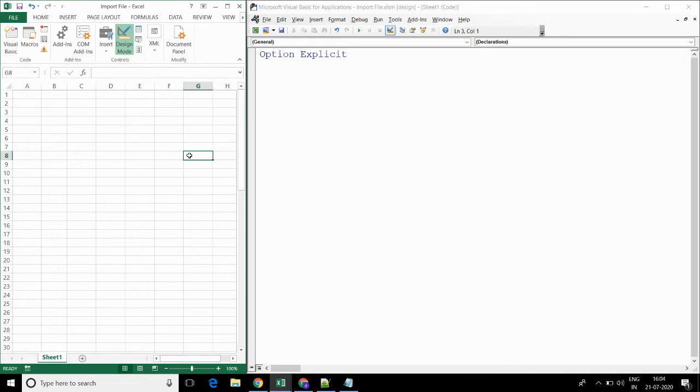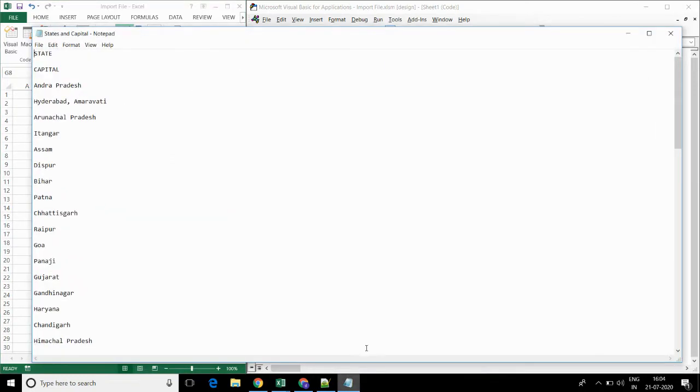Hello everyone, in this video I will be discussing how we can import data from a text file to an Excel file. For example, I have a text file which contains Indian state names and their capitals. Now I want to import this data into Excel. I have already written the code for that.